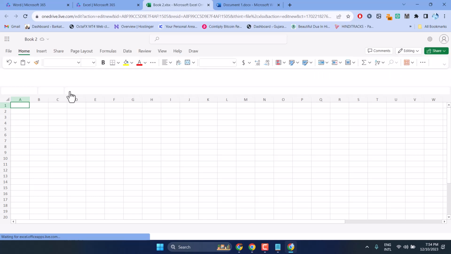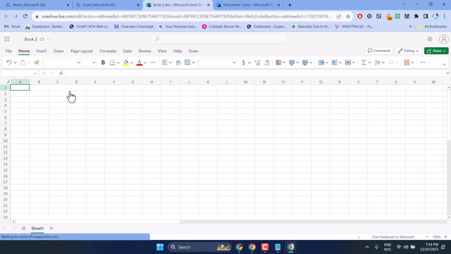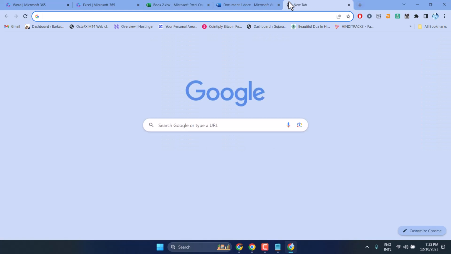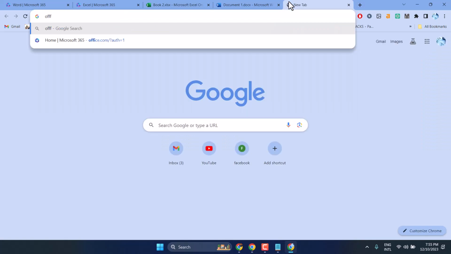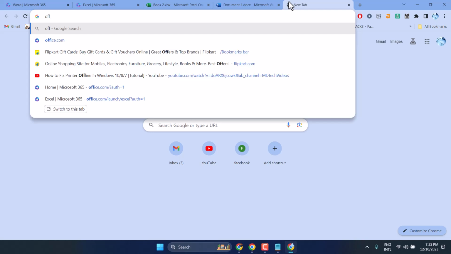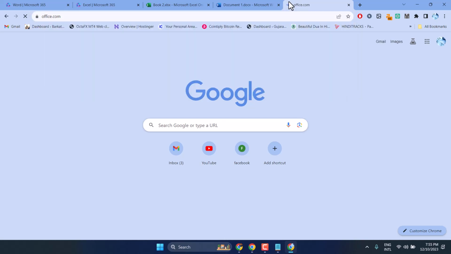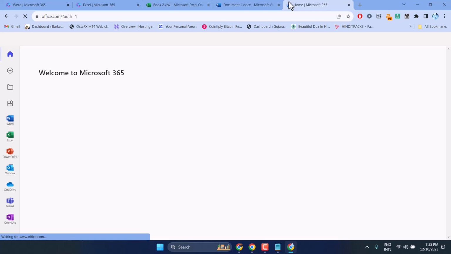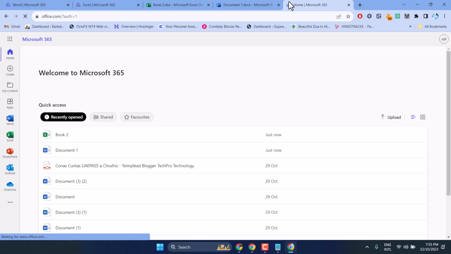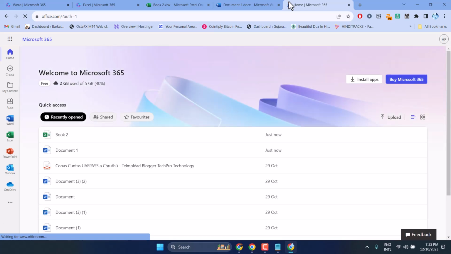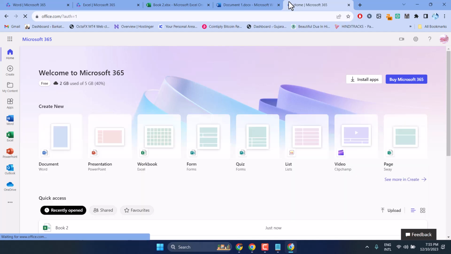So you just need to create your account with Microsoft and open any browser and search here office.com. Visit this address office.com and sign in with your Microsoft email.